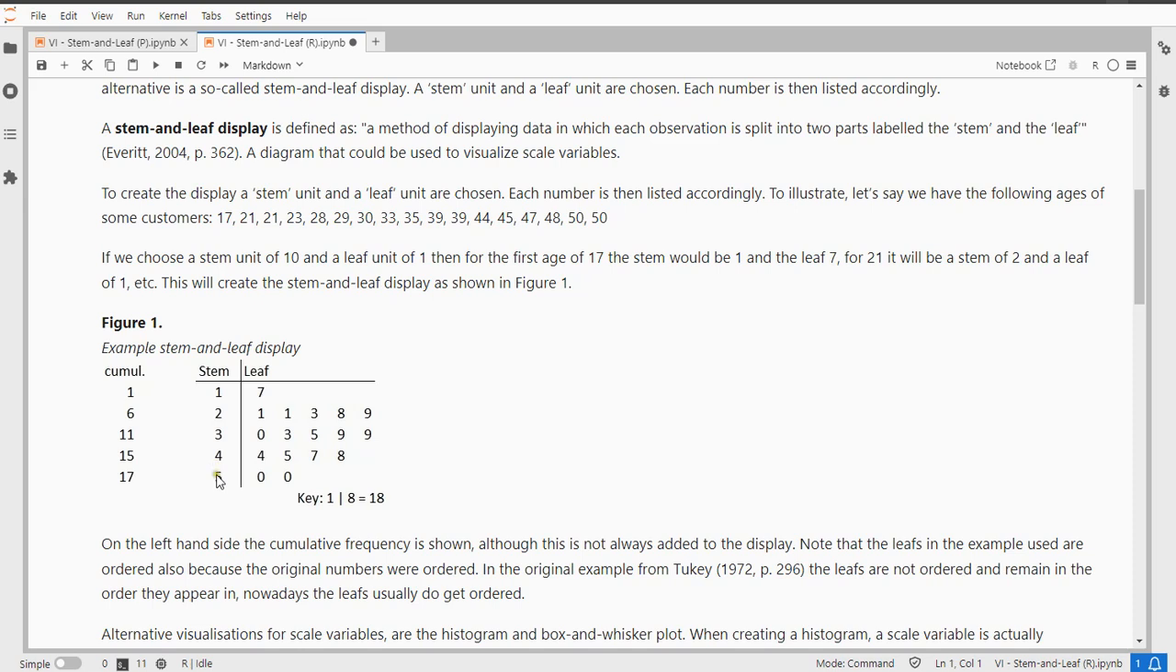The stems you usually then multiply with some factor. So for example, in this case by 10. So this is actually 20. And then this 3 would indicate that someone was 23. If you have a lot of data, then this might become very long. So then it might not be so clear anymore. But the nice thing is you still see all the data actually that was available.